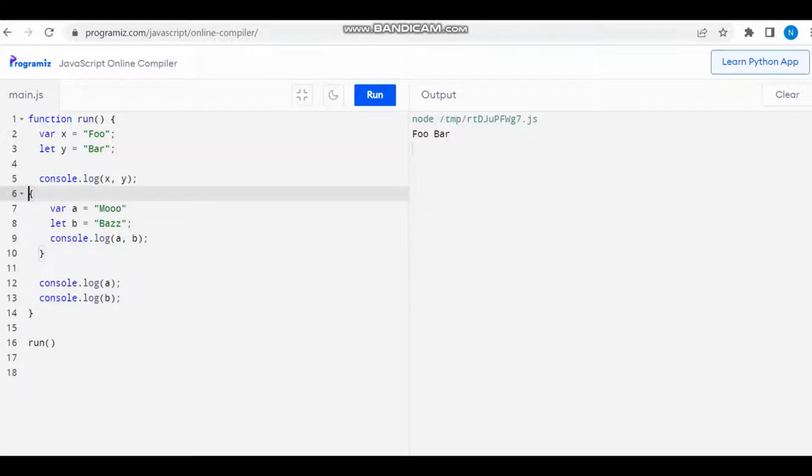Now I've created one block. Inside that, I have declared variable a and b with var and let respectively. Now let me remove this. Okay, let me print the value. Again, I'm able to access the value of a and b. Everything is going as expected.